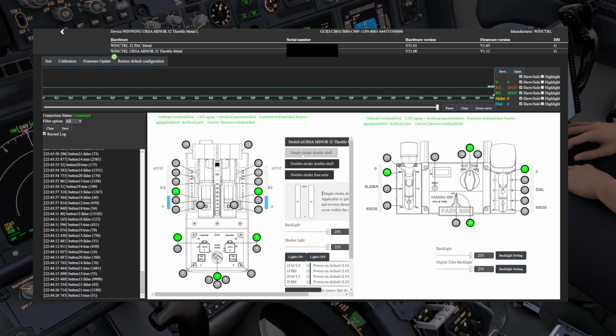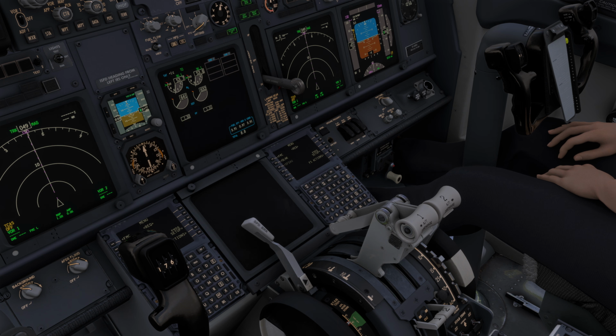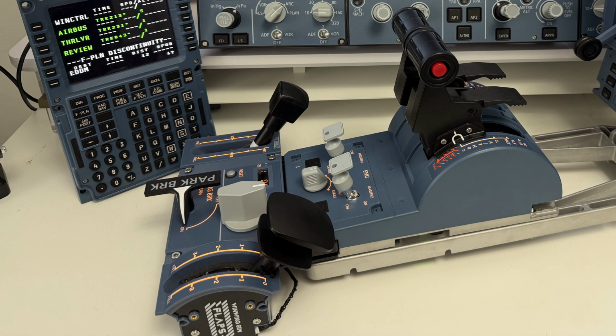And if you want to use the unit with any other add-on, then just use the double stroke 4-axle assignment, which then enables you to get an idle position right at the hardware's idle detent. Well, and that's the entire trick behind using the Winctrl Airbus thrust levers with pretty much any airplane that you want to use.